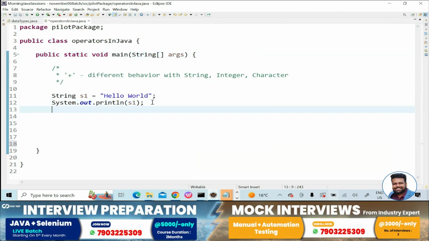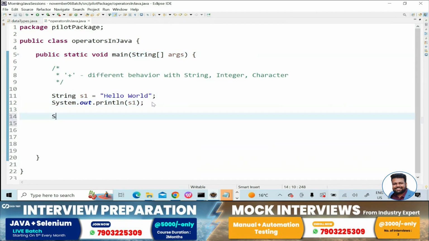Okay, now let's take another string, s2. What I'm going to do is break this hello world into two strings. Here it's just hello, and here it is hello world with the space. There is one space over here.